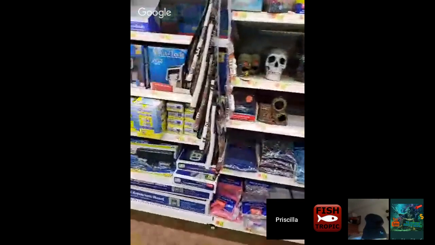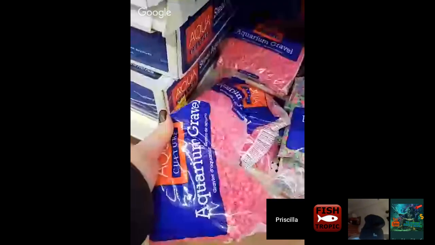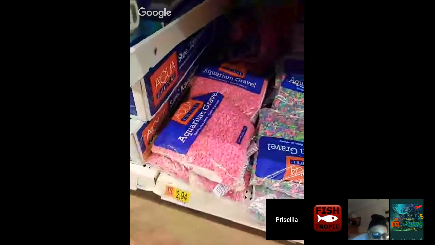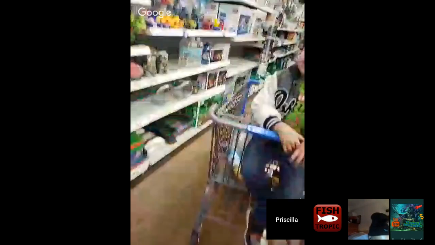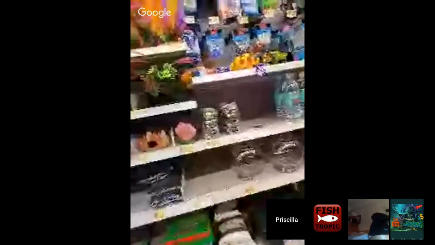Oh, look here, plecos. Oh man, I saw some plecos at the fish store. They had them. I like that, Priscilla. I didn't have the money for them. I wanted them so bad. That pink is popping. If that money comes through for me, I'm going to go buy them.